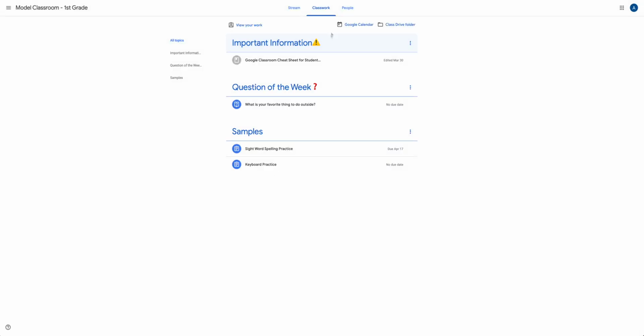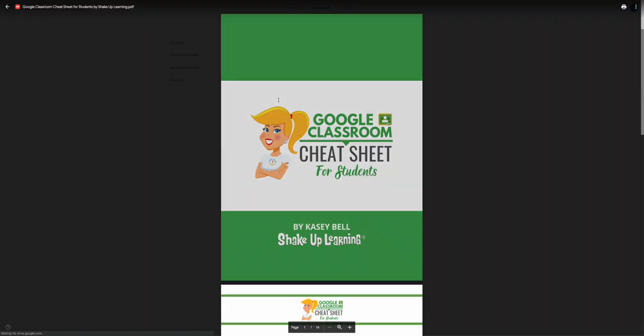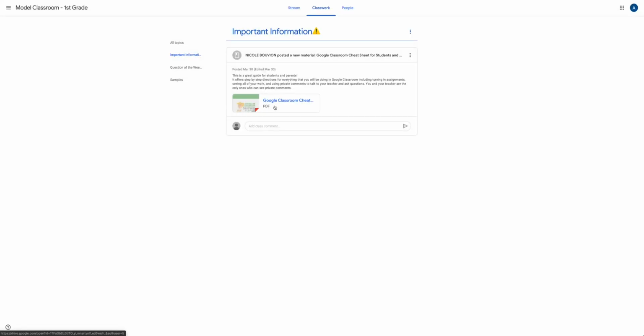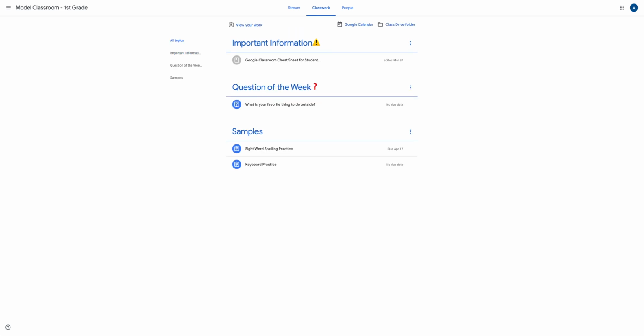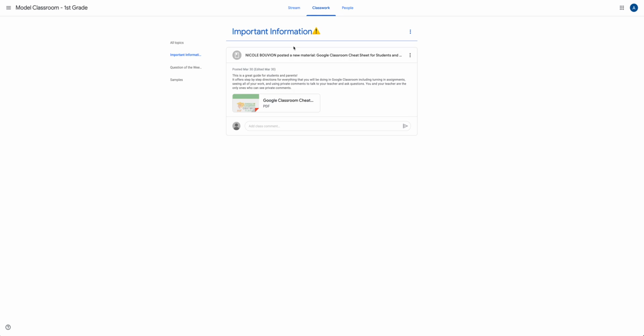And from here, you will see a variety of categories. The first thing we see here is important information with a hazard mark. What that means, if you click it, is the teacher has posted new material for Google Classroom cheat sheet for students. Everything is pretty much clickable, and this is information that Ms. Bouvion has set up for us. You can always click back, so you can click the drop down, or you can actually click the important information, so both items are links.